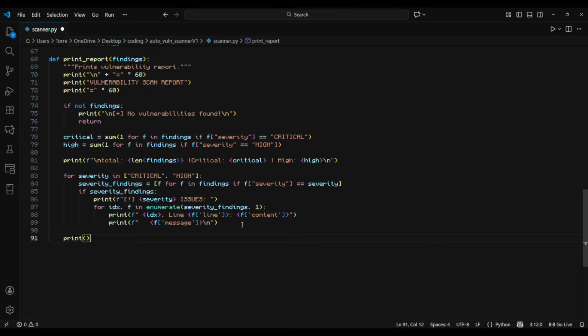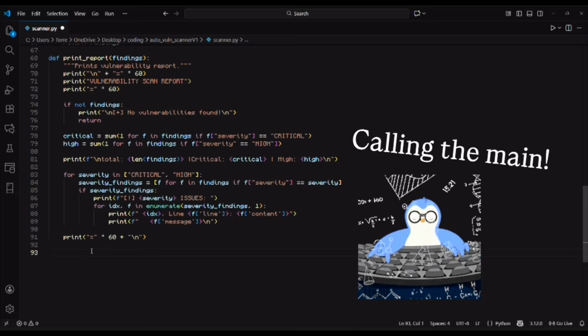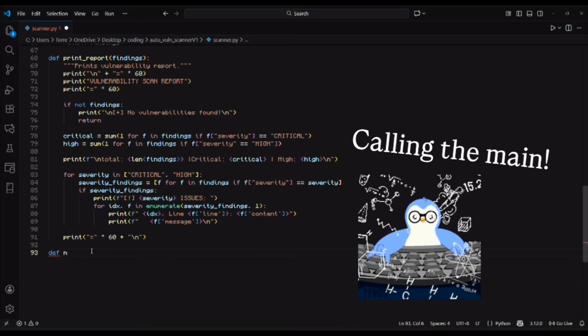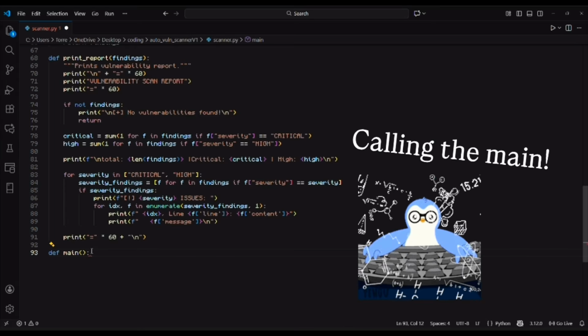And to ensure our terminal output is read correctly, we will be adding a footer at the end that will basically resemble the header at the top that we used. We are almost done now. The last part is to define the main function. This is basically just like creating the start button.